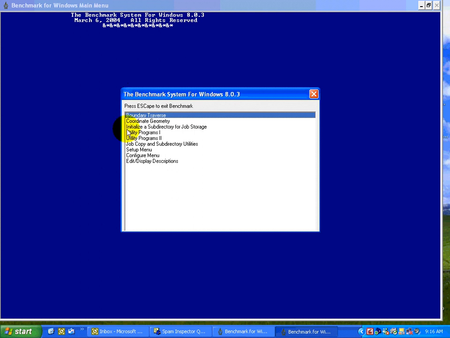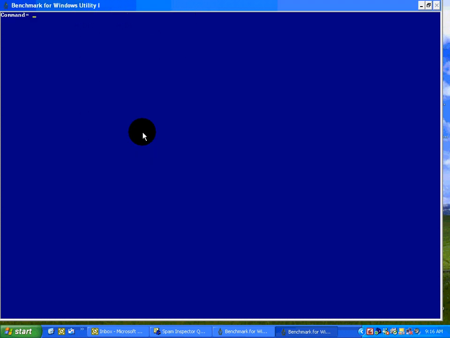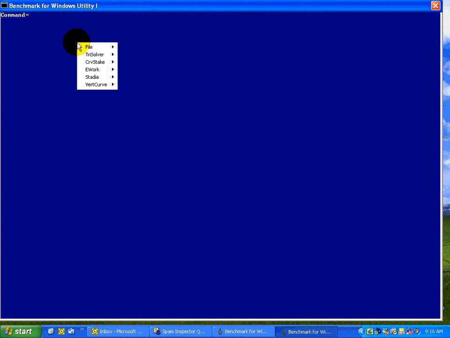So that's just a way of getting a job directory going. Utility programs 1 is pretty straightforward. We double click here, bring up a command. We'll right click here. We have stuff for turning the printer on and off and kicking up a new sheet. We have triangle solver. We have curve staking, a little earthworks program, stadia reduction, vertical curve reduction.